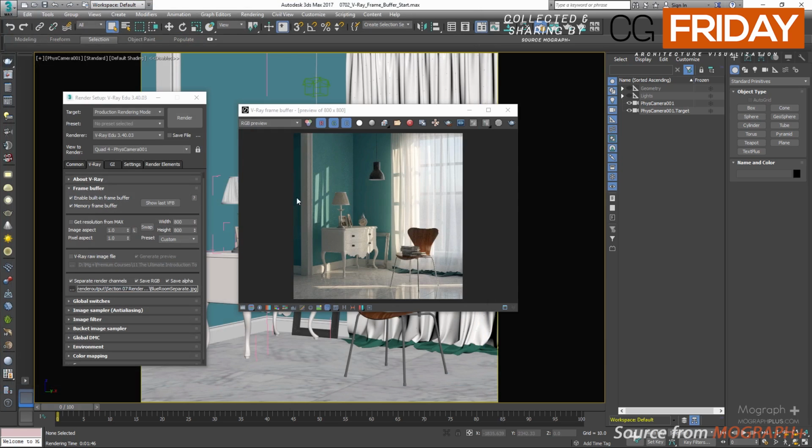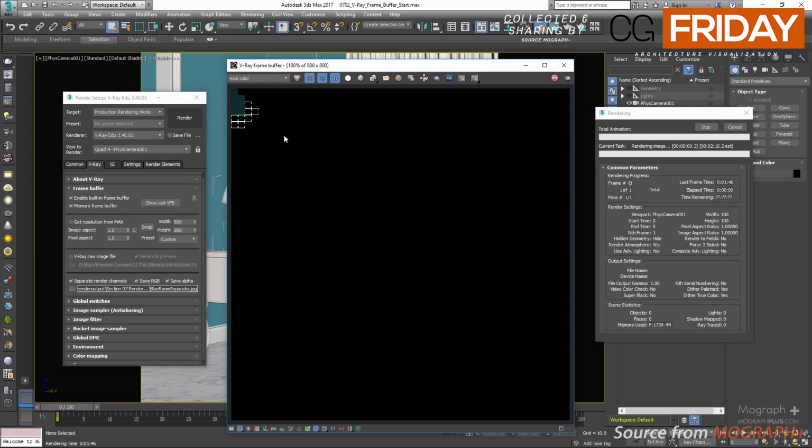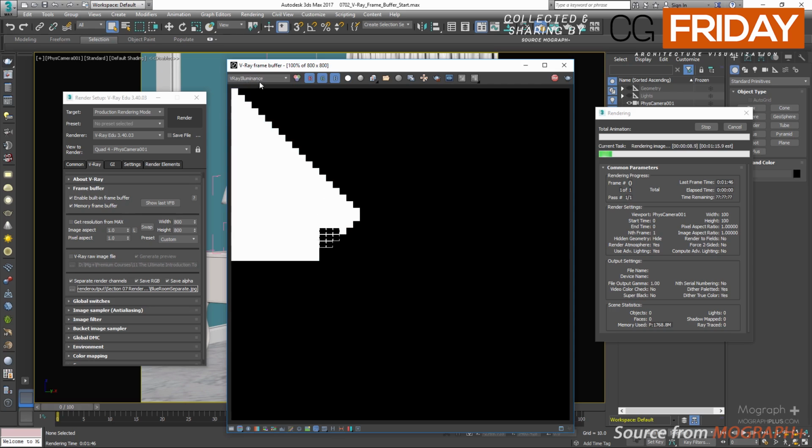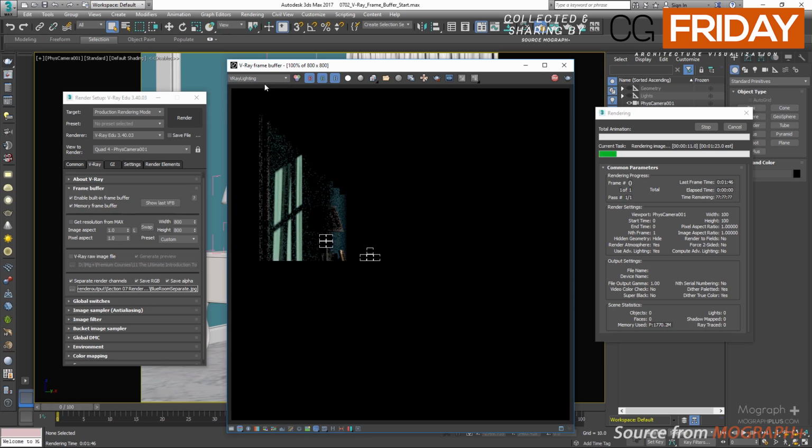Also in the rollout you have these save RGB and save alpha options, which if you disable them, the RGB and alpha channels won't be saved and only the render elements will be saved out. Now if we render the scene, all the render elements and our beauty and alpha passes will also be saved out in separate files to that final render folder that we defined.